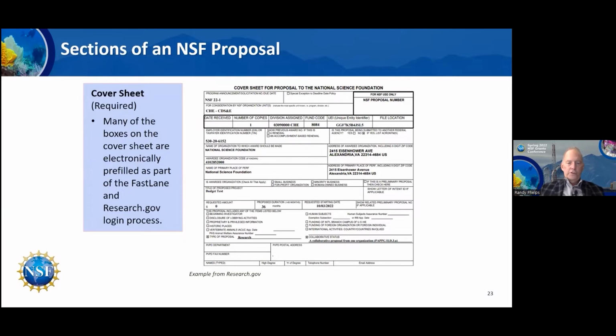Okay, so the cover sheet is not a section that I'm going to dwell on, other than to say that it is largely pre-populated when you are starting your proposal, but there are some elements that are important that we look at. And it's one of the first things that a program officer or a reviewer is going to see when they start reviewing your proposal or seeing where your proposal should be reviewed.